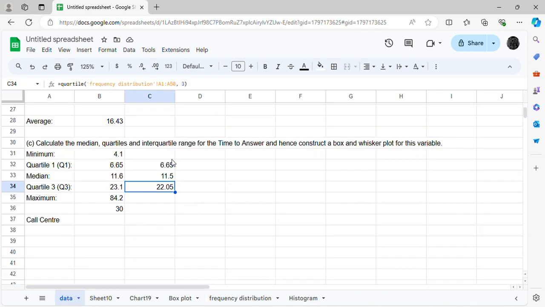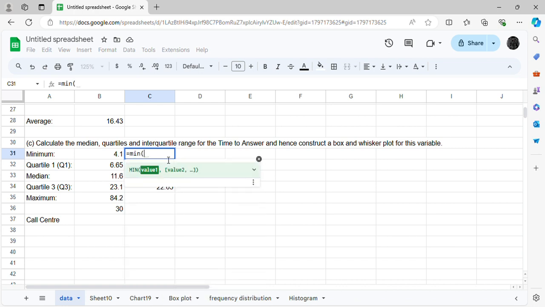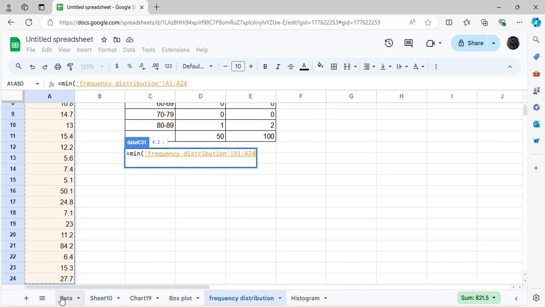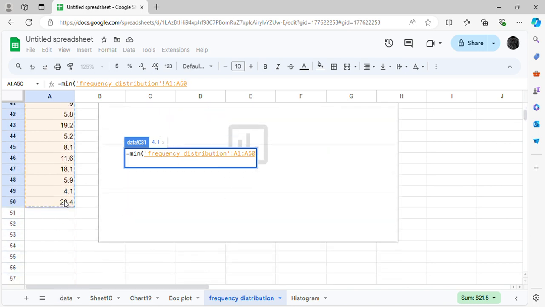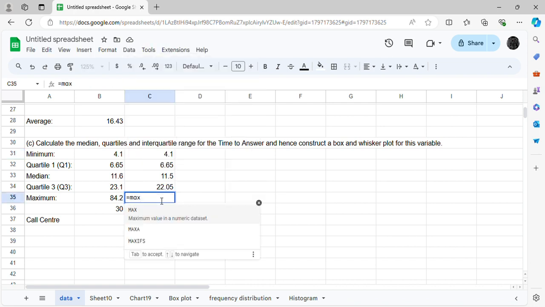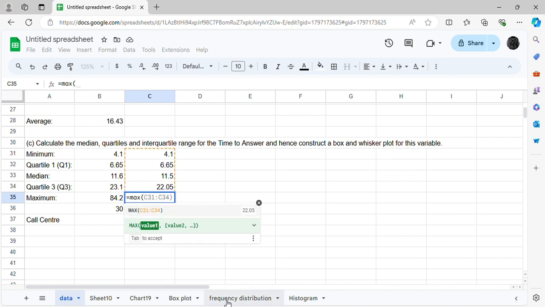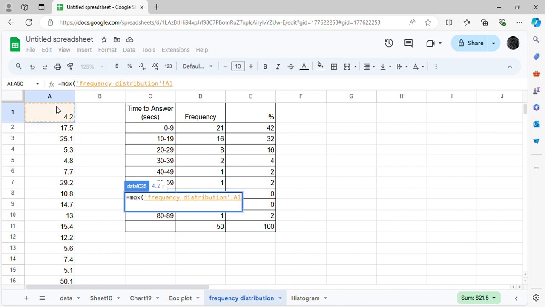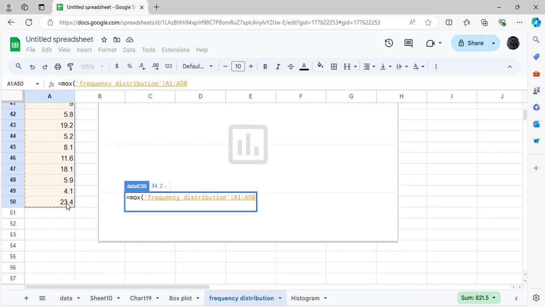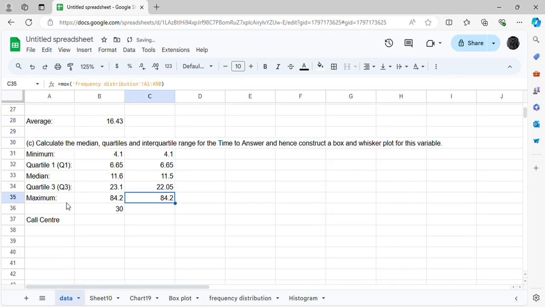Okay, and for minimum, we had already found minimum: equal min of the data in one column, and close the bracket, and that's 4.1. Then equal maximum, to find the maximum, and then we'll select the data which is in one column, and that's 84.2.